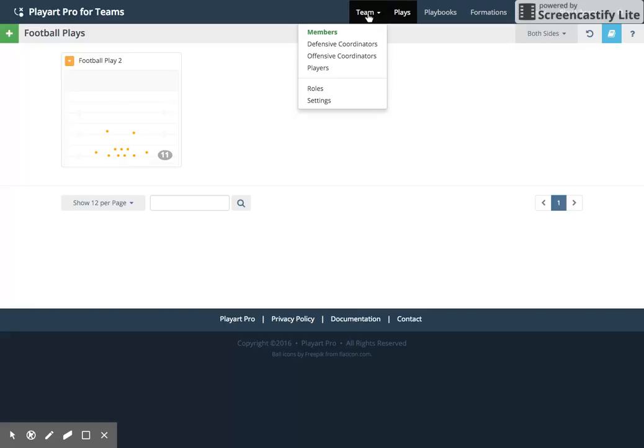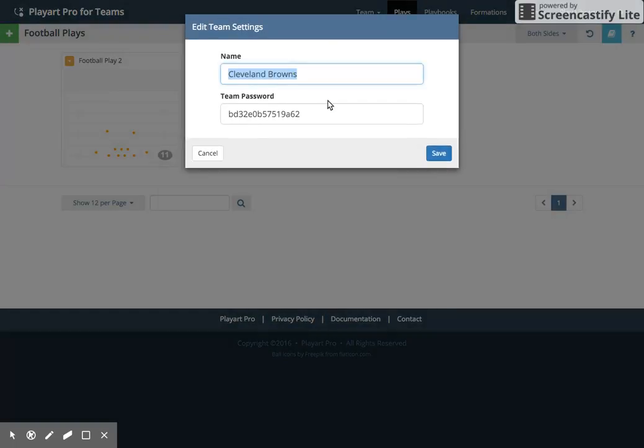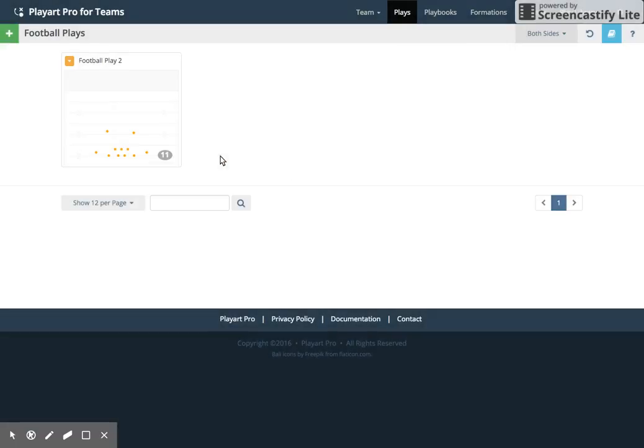I mentioned changing your team password. That's under settings. And just change it right here. And that's about it for the basic functionality. Like I said, feel free to play around with teams and members and roles. If you have a couple of email addresses, you can add and delete members just to see how that works. And again, if you see something that should be different, something that should be added, please let me know.